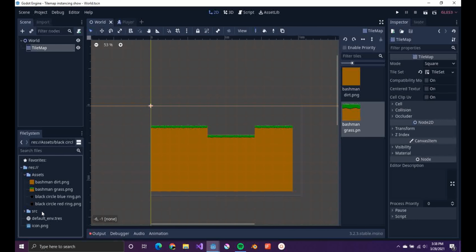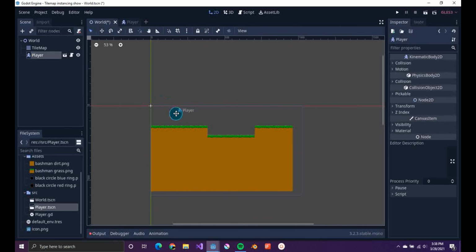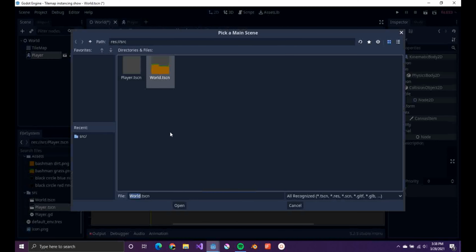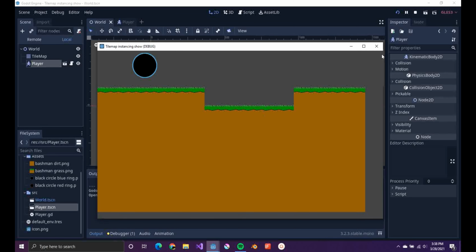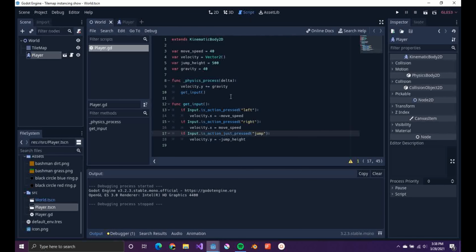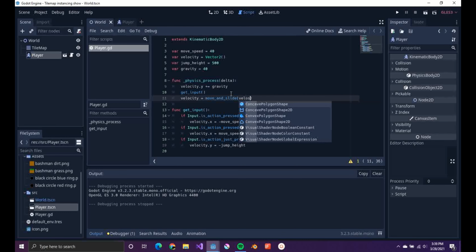So I went into the source code folder after struggling to find it for a little bit, and I added the player scene as a child of the world, and then I selected the world as the main scene, and then that's when I realized I forgot to call move_and_slide, which is a super helpful built-in Godot function that will move the character based on the parameters given to it. So in this case I used velocity because that's what we've been defining this whole time. So it'll move the character based on velocity.